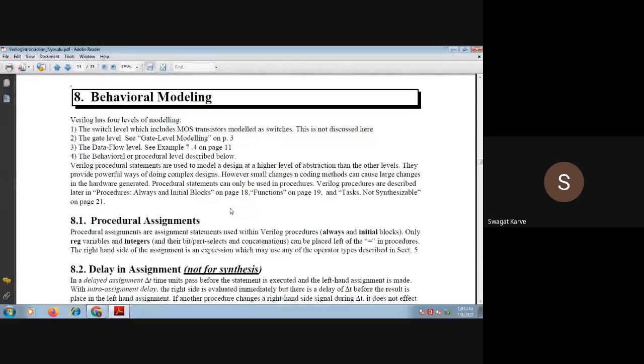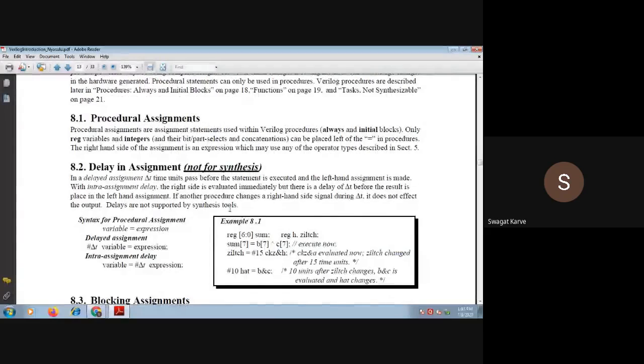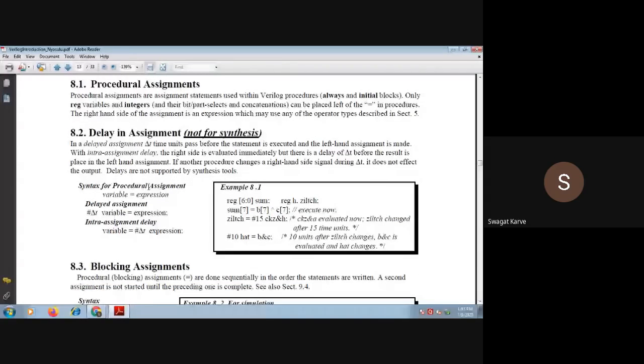Then procedural assignment statement, right? So in that behavioral model, we have studied the process statement in VHDL. Now here we have to study the procedural assignment statement. What does it mean? These procedural assignments are the assignment statements used within the Verilog procedures. That means in VHDL we are using the process statement, that is concurrent.